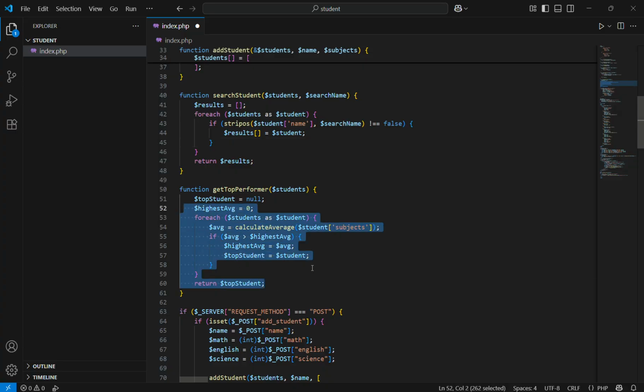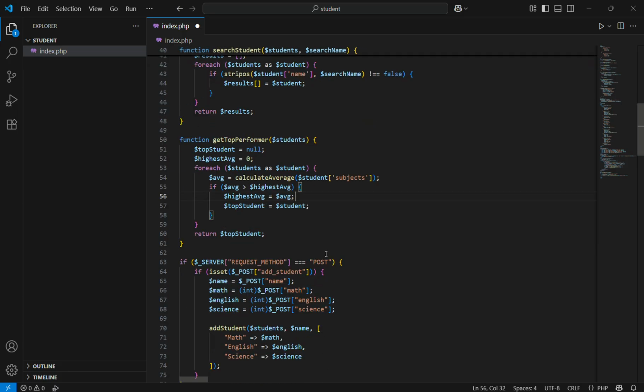And then next, this function is to get the top performer, or the student with the highest average. It defines the get_top_performer function to find the highest average. It loops through each student and calculates their average, and updates the top student variable if it's the highest found so far.